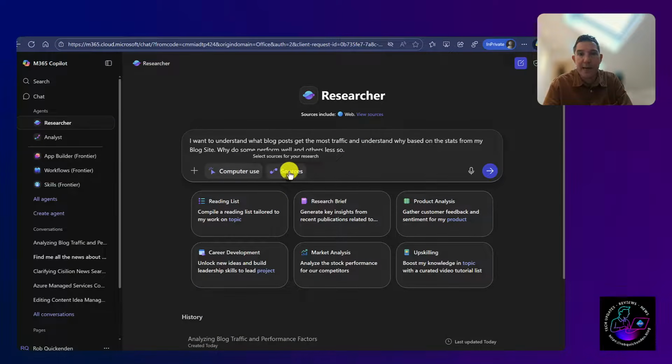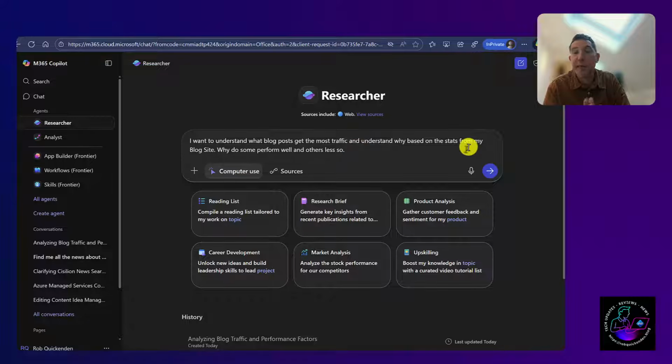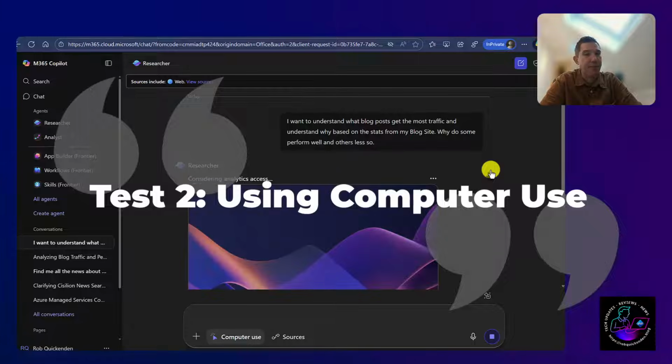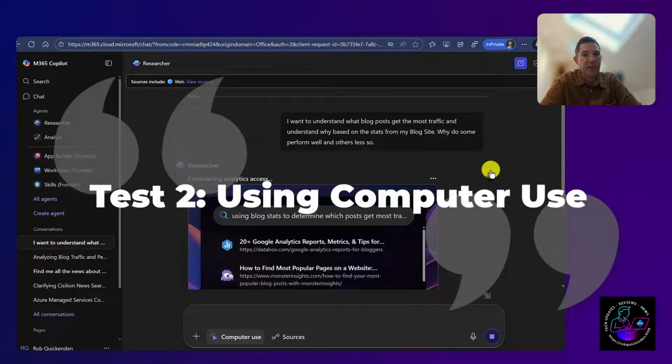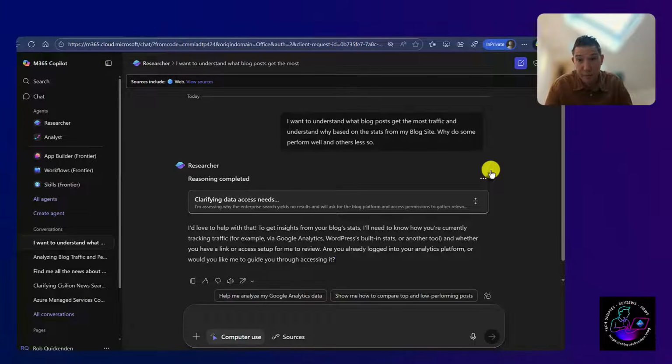Again, I can give it the sources as before. I'm just going to use web mode on. You need to leave at least one mode on. And I'm going to see what it does this time round. Now, the fact that it does know what my blog site is interesting. I wonder whether it's going to attempt to sign in as me. Obviously, the website is readable, so I do wonder whether it's going to have a go at doing that.